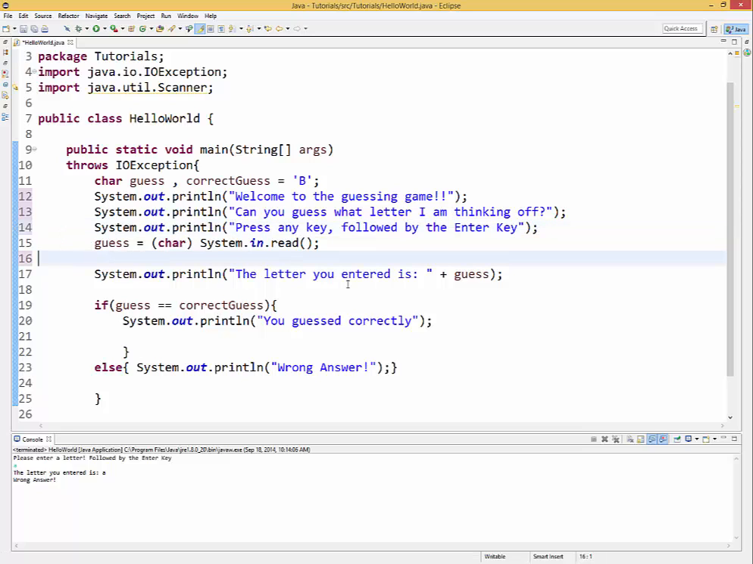So we can input a guess here, which is guess, and then guess stores whatever the system is reading in, and we're going to make sure that it typecasts it automatically to character so we don't get any errors. So say they enter the number 1 or 5 or whatever, it'll automatically convert it to a character. And then we'll let them know what they guessed, and if the guess is correct, we'll put you guessed correctly.